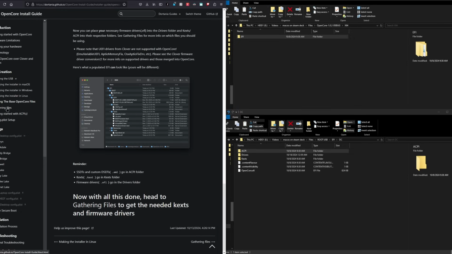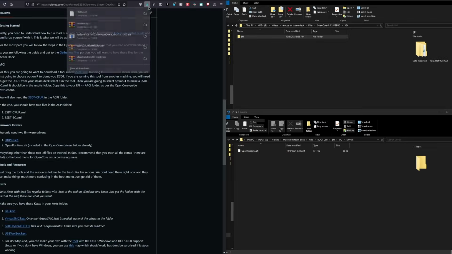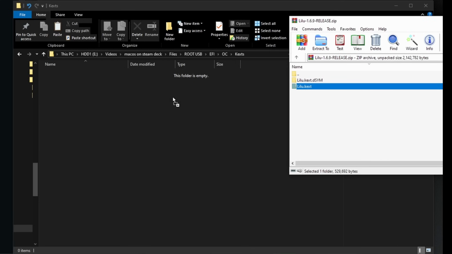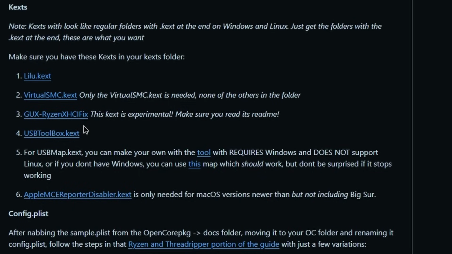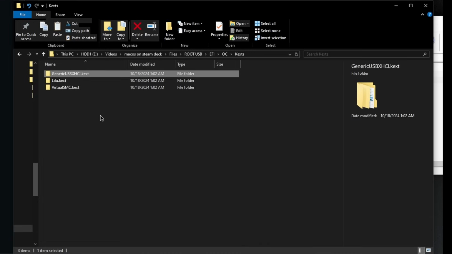All right, now we're gonna do the gathering files part, which we literally need that download. And I'm just gonna shove it into there. And then I need a bunch of kexts. So we need Lilu, VirtualSMC. Oh, cool. This one's experimental. Make sure you read its readme. I'm not gonna read its readme, but I'm gonna assume that it's gonna work because the guide says it does. In it goes. USBToolBox, in it goes.